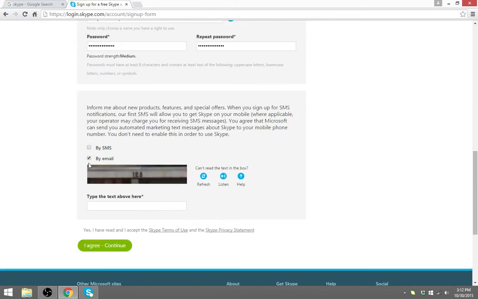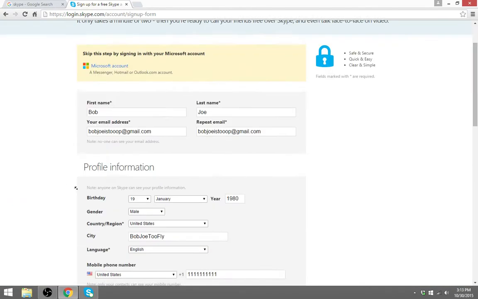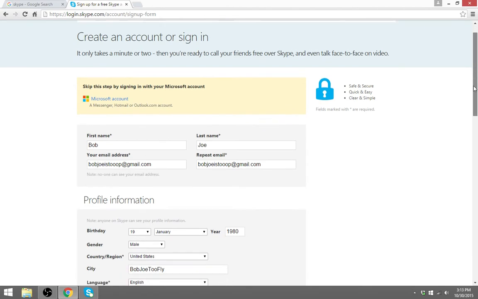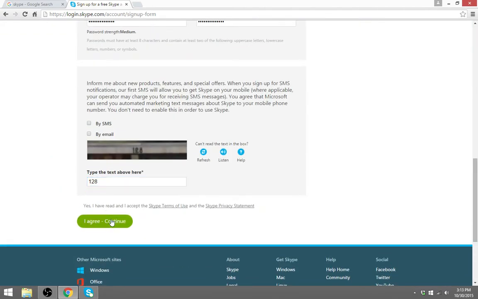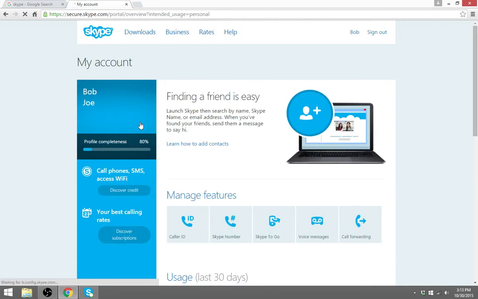Everything checks out. You want to uncheck by email and SMS, unless you want to get texts and emails about Skype's offers and everything, which you probably don't. So that looks like a 2 to me. There's a line there, but I'm not really sure. Okay, I'll go with that's a two. Okay, so I'll agree here. It'll bring me to the top of the page or to wherever my error is if I have one, and I don't.